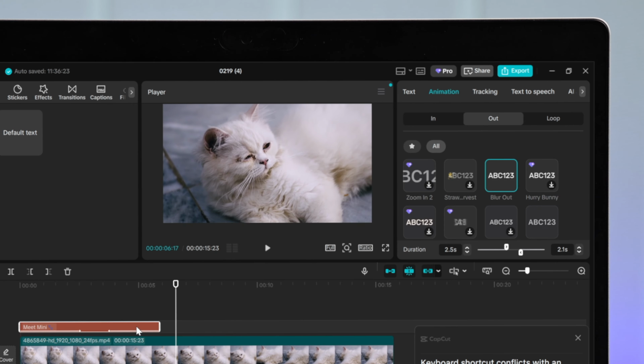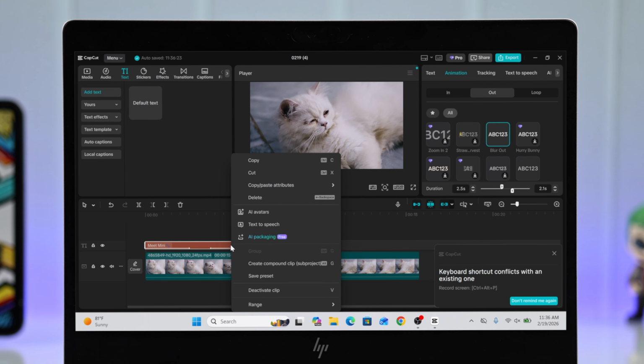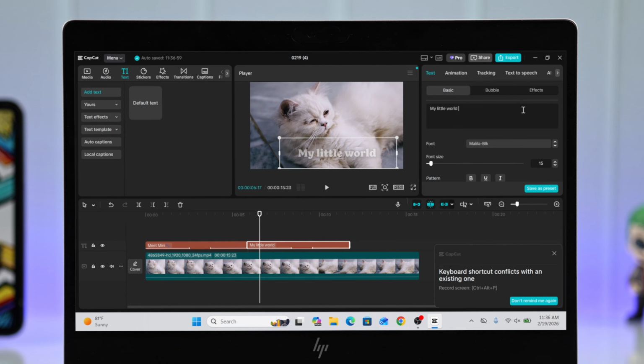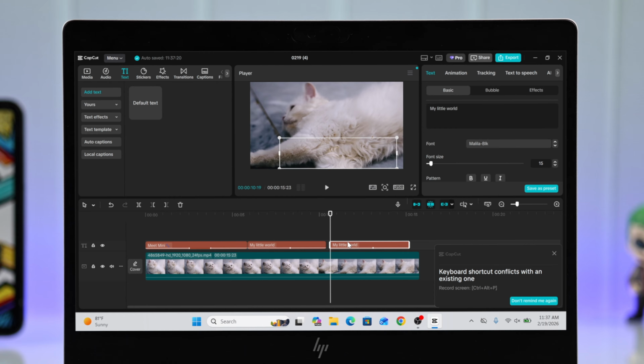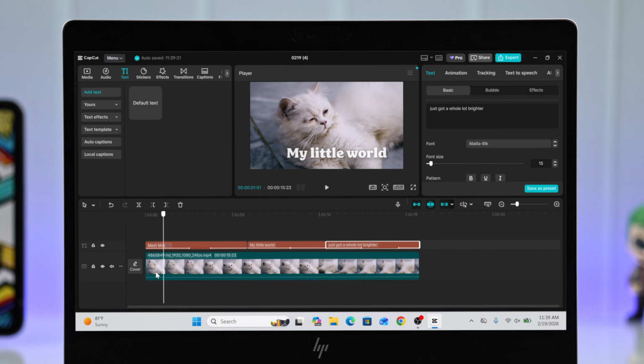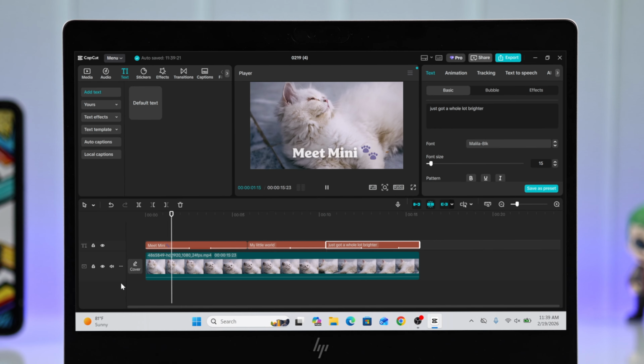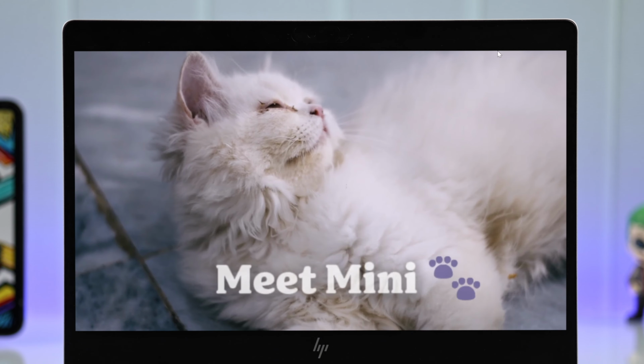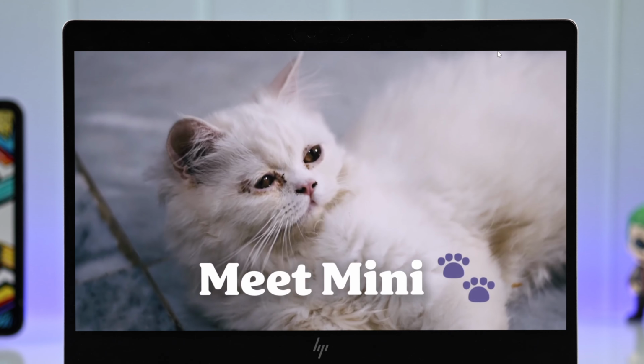And once your first caption looks perfect, simply copy and paste the text layer for the next caption and replace the text and repeat this for the rest of your captions so everything stays consistent and smooth. So when you're okay, just preview your video and export it. Now you have got clean professional text animation in CapCut PC.